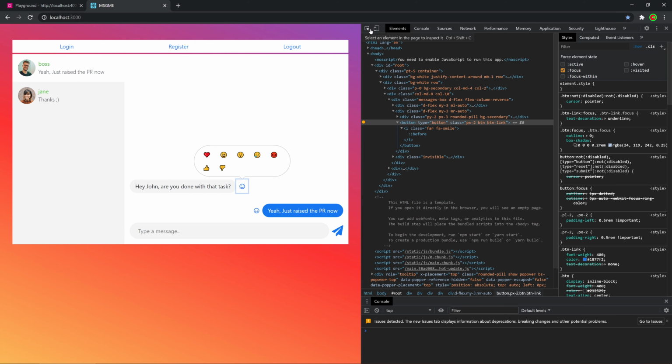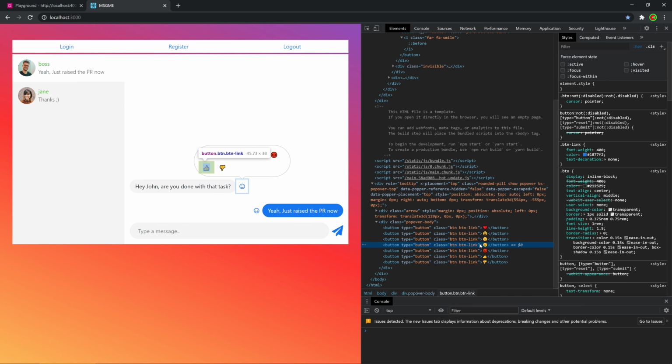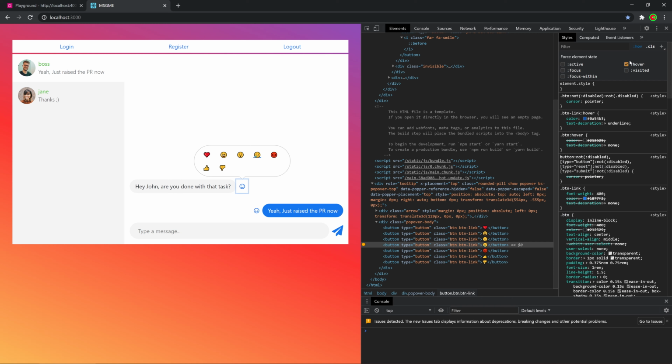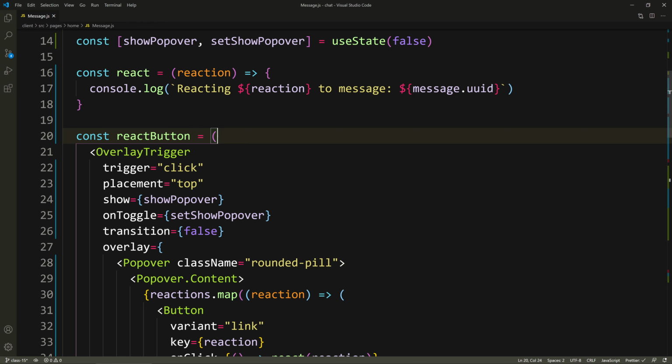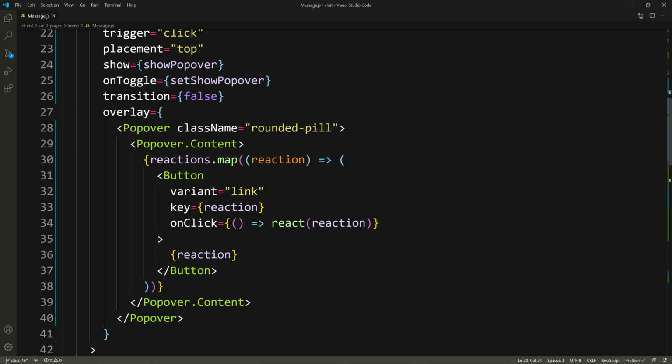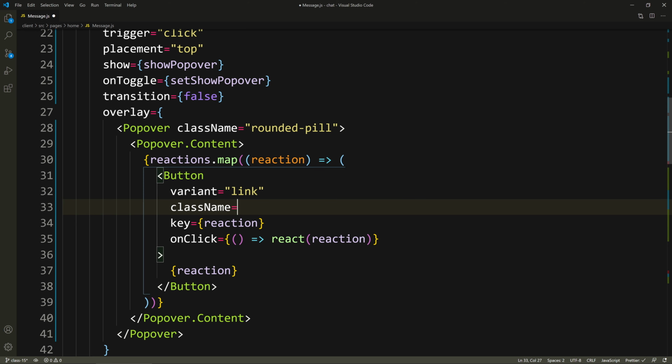And also for these, when we hover them, they're given an underline. So if we click on hover there, you see it gives it a text decoration of underline. I don't want that underline under the icon as well. But I don't want it to apply to all BTN links, so I'm going to give it a unique class name. So here, for that button of variant link, I'm going to give it a class name of react icon button.